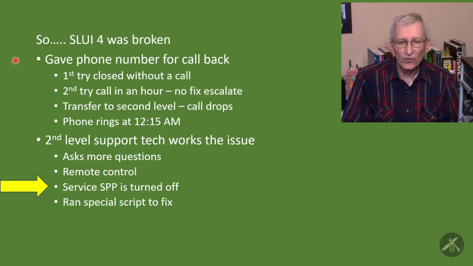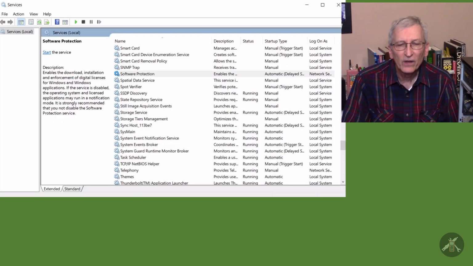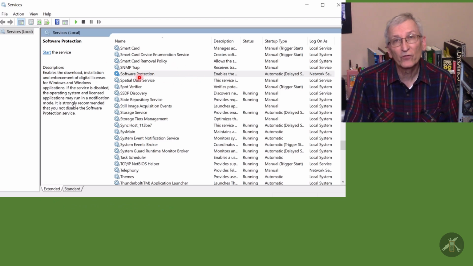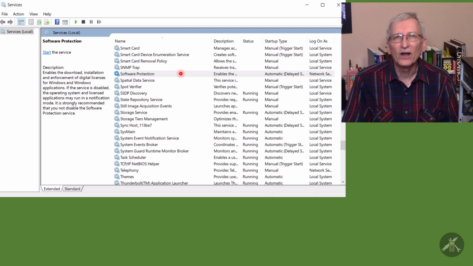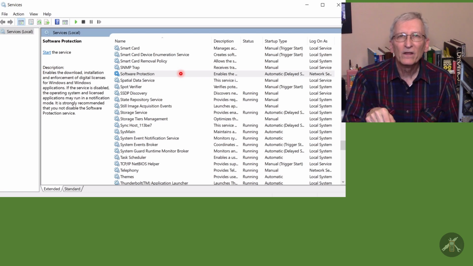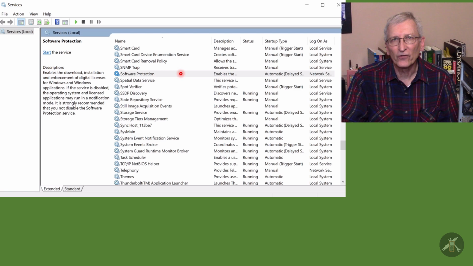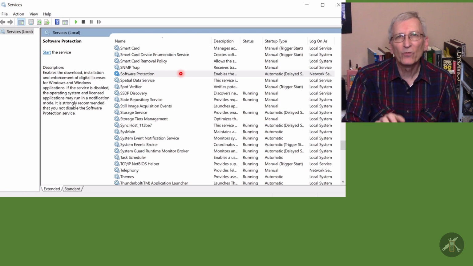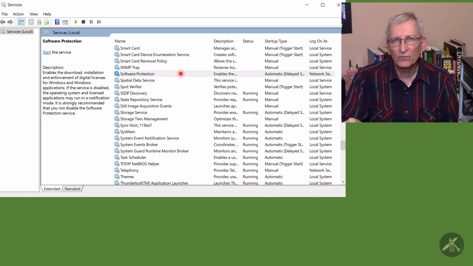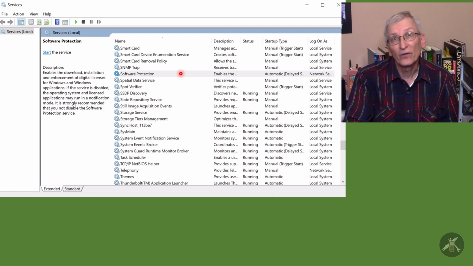The first thing she did was she went in and found a service called SPP, or Software Protection. This one right here, I believe it was, because she was going really fast. For some reason, the Software Protection service in Windows was turned off, and that service is what runs the activation system, and is probably why the SLUI program wasn't doing anything, because the service it was interfacing with wasn't working.